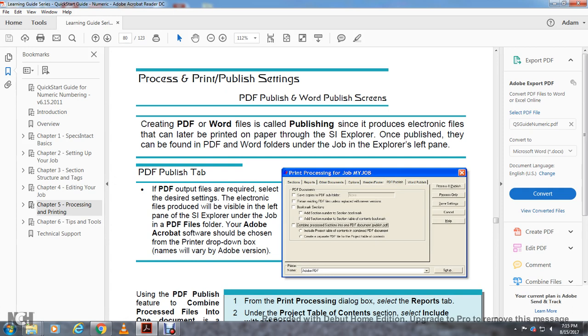Alright, printing and publishing settings. The PDF publishing word processing screen. Creating a PDF or Word file with the publishing screen produces the electronic file that can be later printed on paper with the SpecsIntact Explorer. Once published, they can be found in the PDF or Word folders under the job in the Explorer left pane. PDF published tabs and PDF output files require selecting the desired setting of electronic files, producing files visible in the left pane of the Explorer under the job. PDF files are folders.